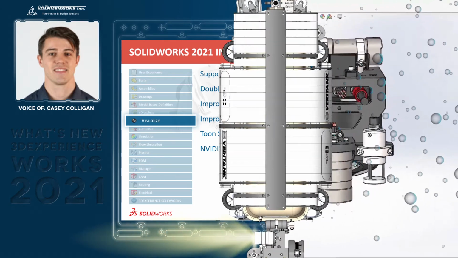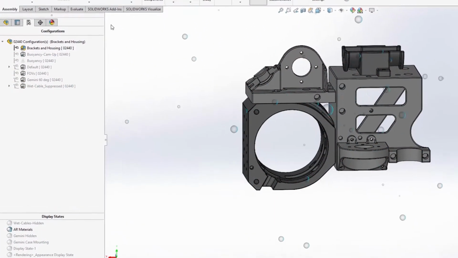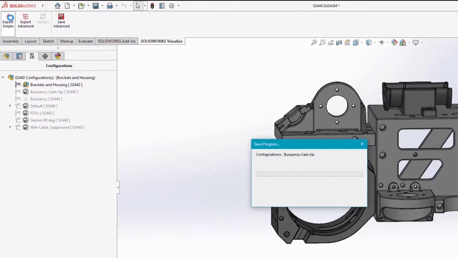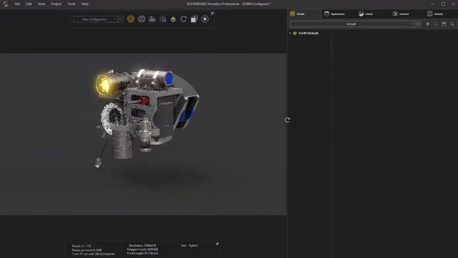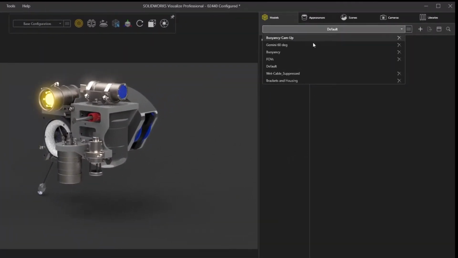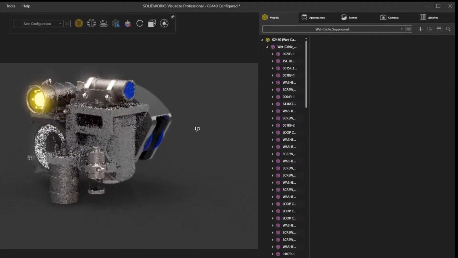Since the introduction of SOLIDWORKS Visualize, creating eye-catching rendered CAD data has never been easier. And in 2021, the integration between SOLIDWORKS CAD design and Visualize is even better. With previous versions, you could only access the last saved configuration when importing a model. New in Visualize 2021, all configurations are now accessible from a drop-down menu.